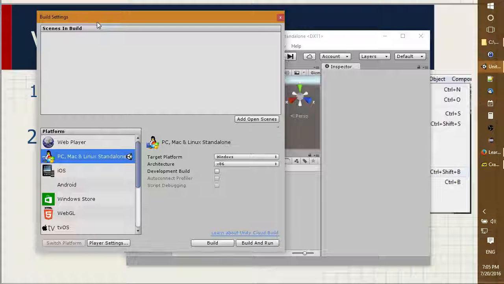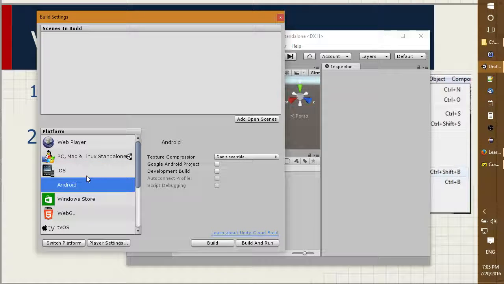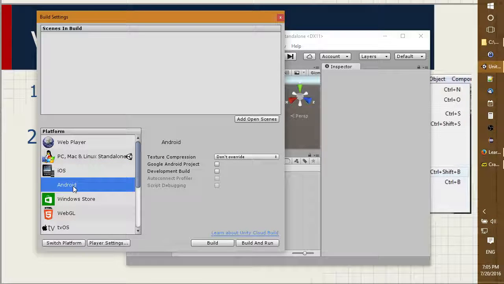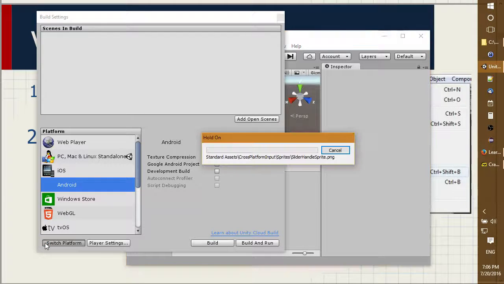once you bring up the build settings, there's a couple of buttons that you're going to be most interested in. There's the iOS and the Android. Make sure you select the proper tool for your platform. If you're going for iOS, just click on iOS. If you're going for Android, click on Android, and hit the switch platform button at the bottom left-hand corner. This will cause this to appear, and it will actually re-import all the standard assets.